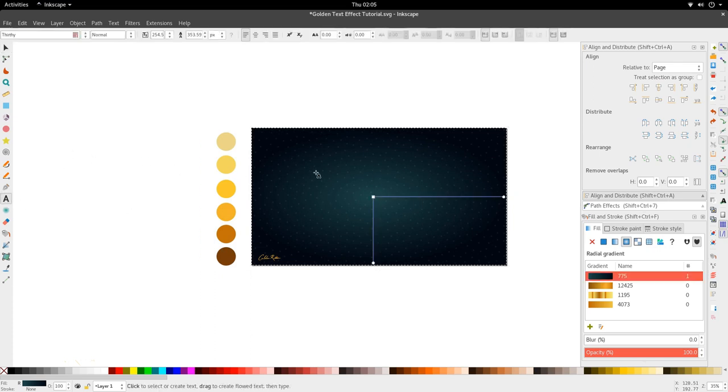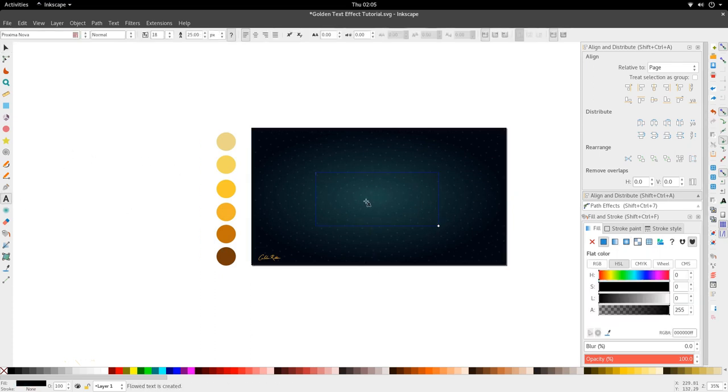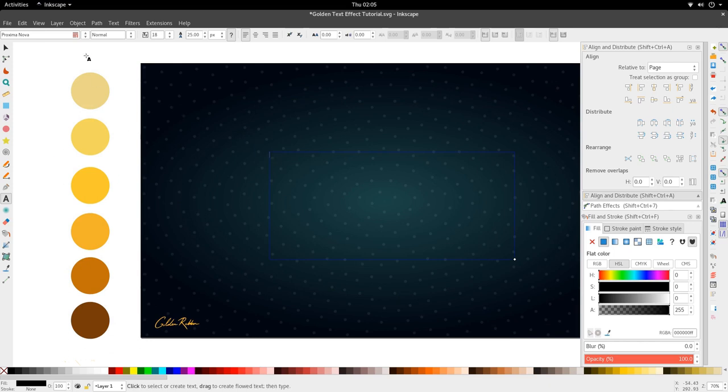First, we're gonna create our golden text. So go to the text tool, and I think you can also press T for the text tool, or F8. And then we're gonna pick our font, and our font is a nice free font with a weird name, Thirthy, and that's T-H-I-R-T-H-Y.